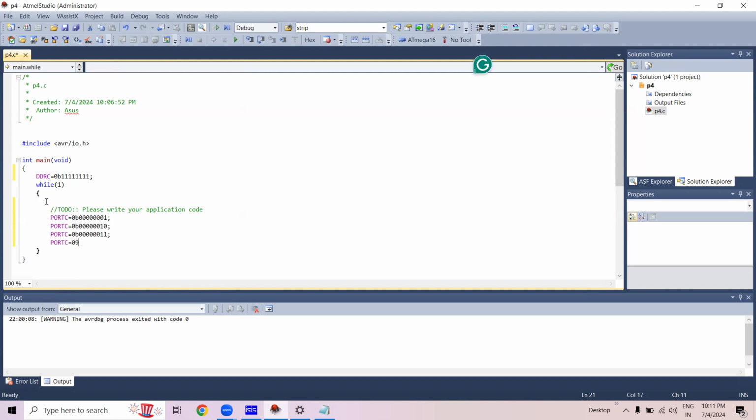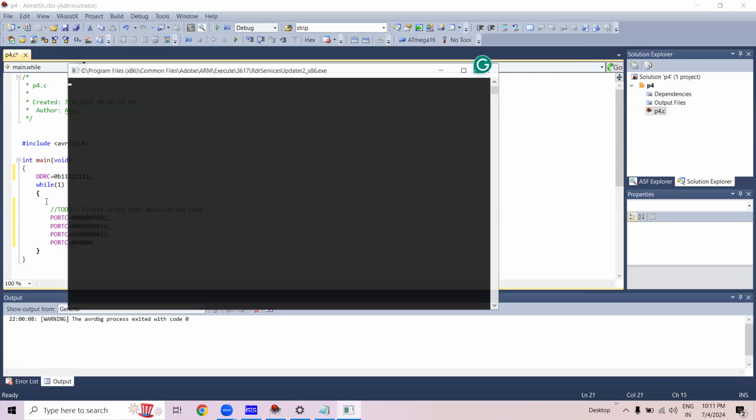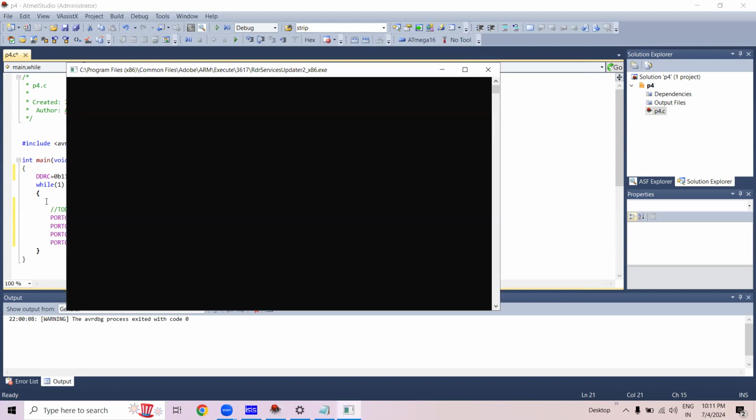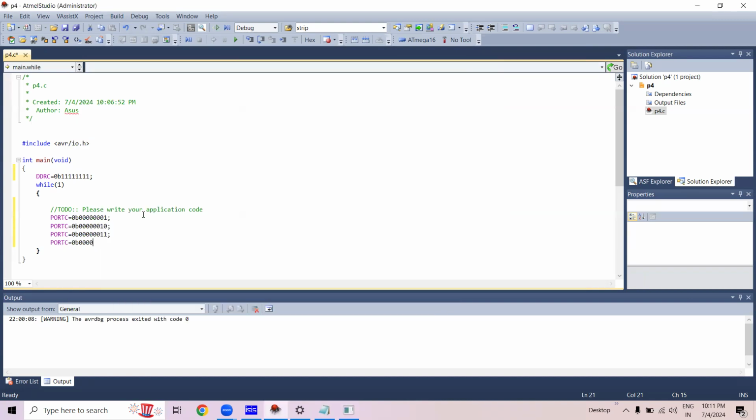And finally, we are writing the code for 9. So PORTC equals 0B00001001. Now 8 plus 1, that means 1, 0, 0, 1. So this is the code for 9. Now we need to do one more thing. We just wrote the code for numbers like 1. Let me comment it as well: 1. The next we wrote is for 2, then next is for 3, and then next is for 9.